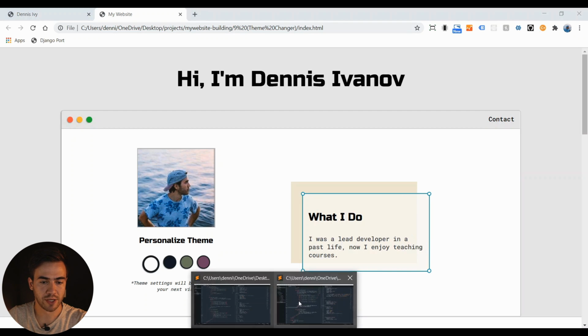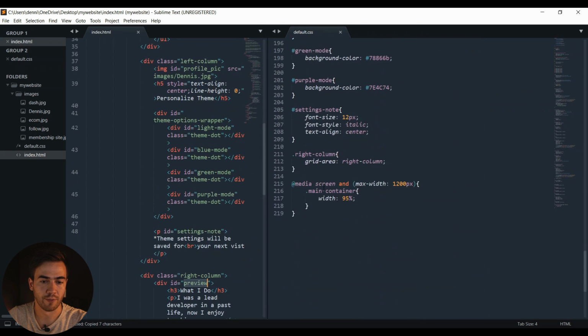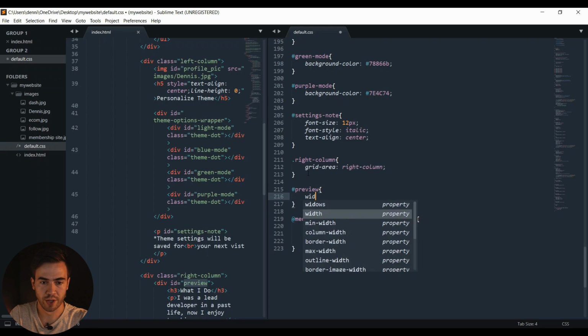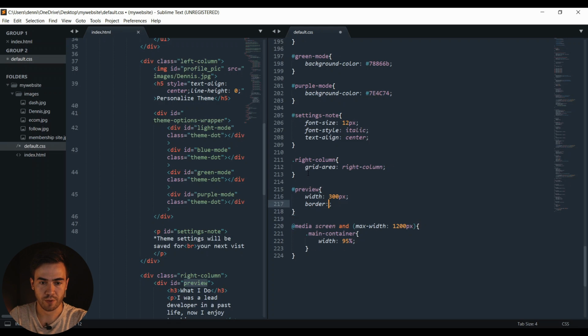So let's go back to the CSS. We have the preview ID. I'm going to put that just underneath right column here. So we're going to use that ID, and let's go ahead and set a width. So the width is going to be 300 pixels, and I want to create a border. So for the border, I'm going to do 1.5 pixels. So I want it just a little bit bigger than 1, but I don't quite want it to be 2 pixels. So we're going to make that solid, and the color I'm just going to paste in here. So it's going to be a light blue.